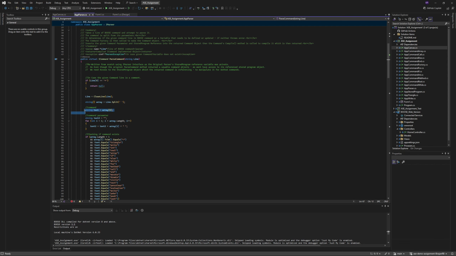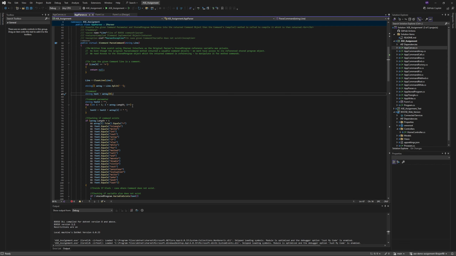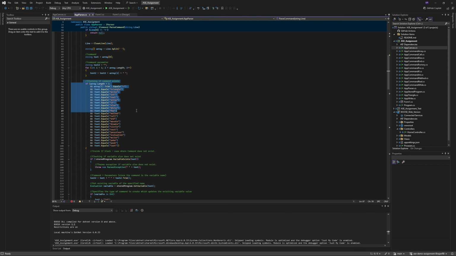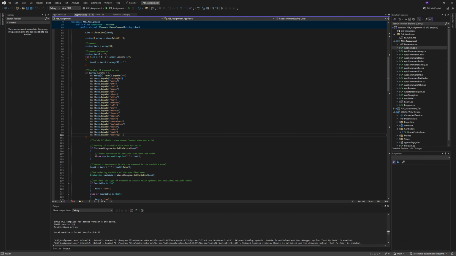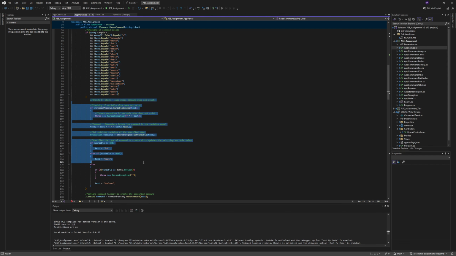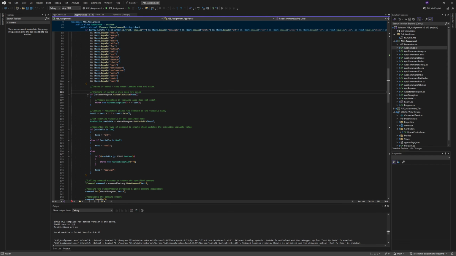So this takes the command, separates the command here, and this part combines the whole parameter into a single string. This statement just checks if the given command is a valid command or not. If it is not a valid command, it goes inside the if block, and it checks if the given command is an existing variable or not. If the variable does not exist, it will throw an exception.